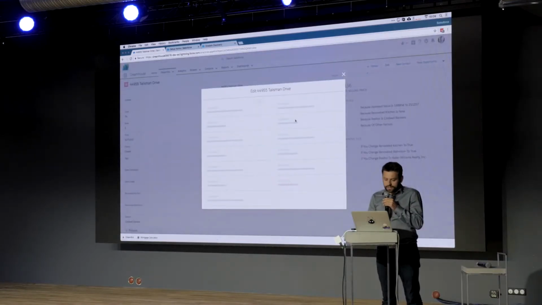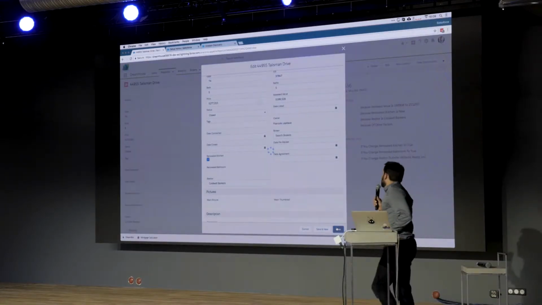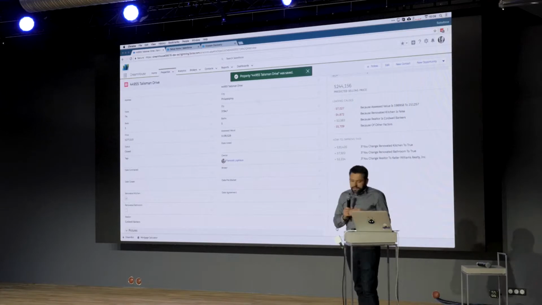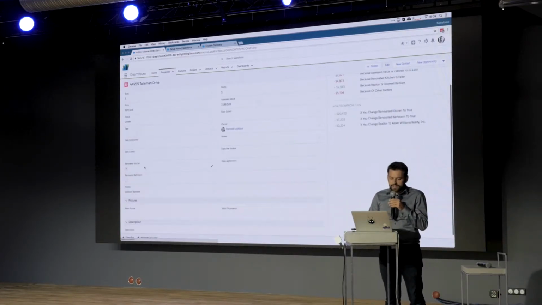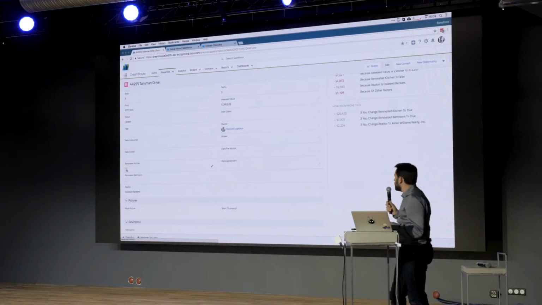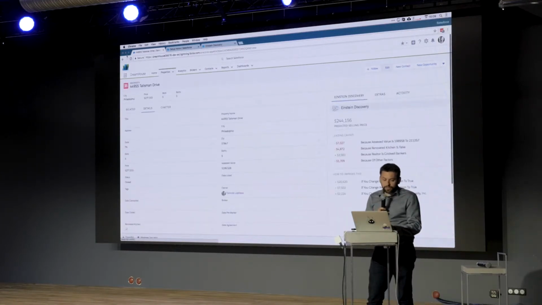So I'm going to edit. I'm going to say, okay, I renovate the bathroom. Oh, kitchen, sorry. True. I'm saving the record. And now, based on that, the Salesforce objects have been updated. Now you can see that you have renovated kitchen, which is checked. And now I'm going to refresh the page.